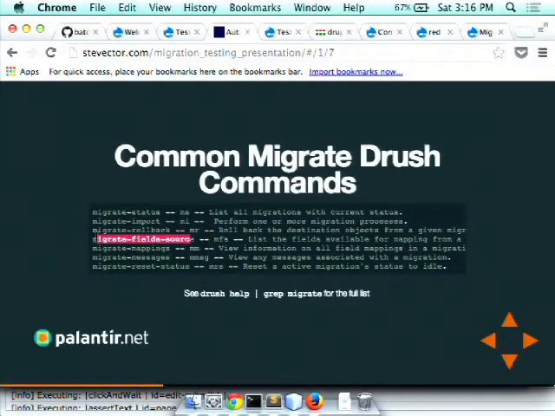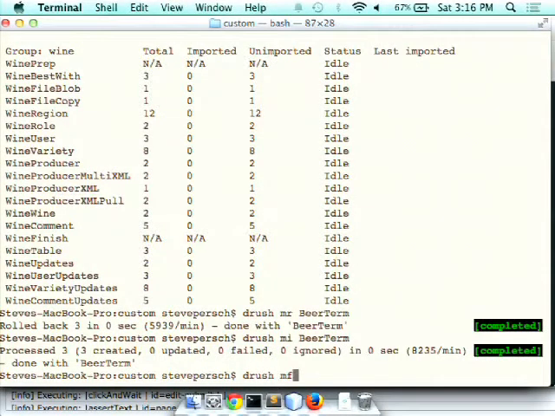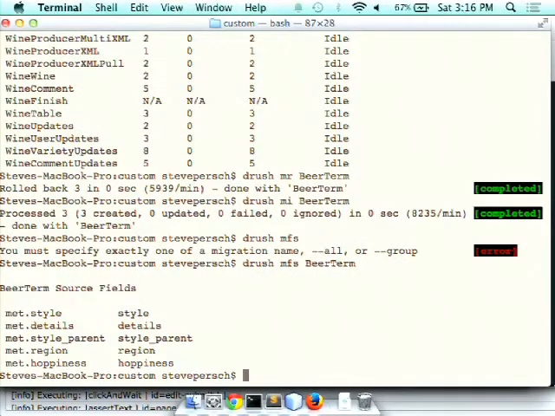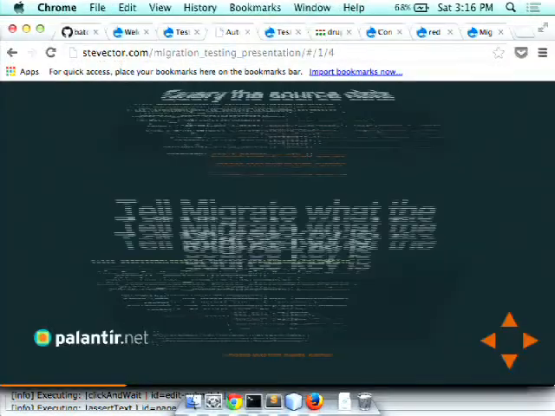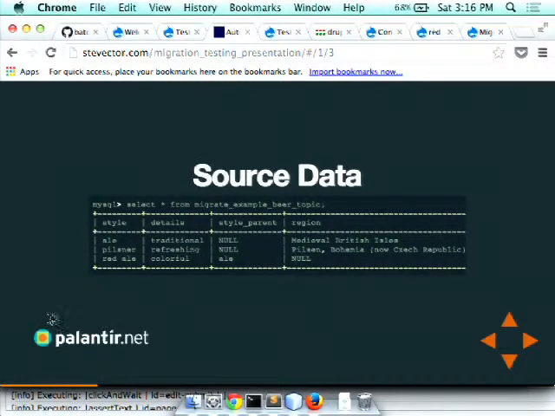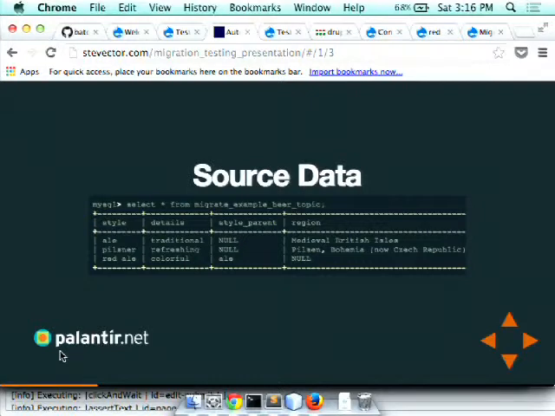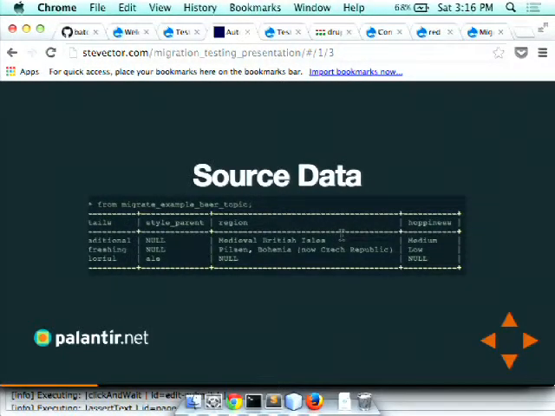Migrate field source is an extremely helpful one for debugging and developing when you're concerned about what fields do I have available. So drush mfs is the alias for migrate field source. What are the fields that are available in my source data? And it's those same fields that we just saw in this database table. We've got style, details, parent, region, hoppiness. Is that? Oh, there it is. Hoppiness.